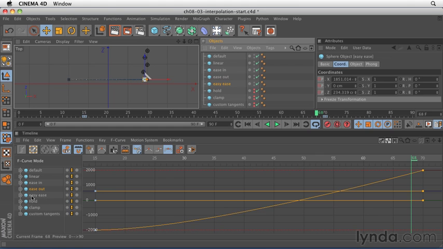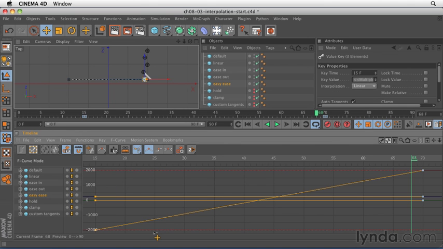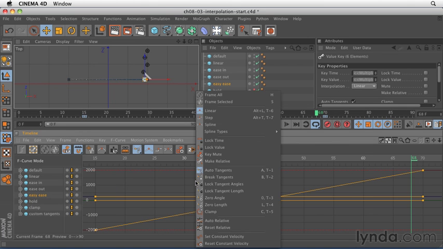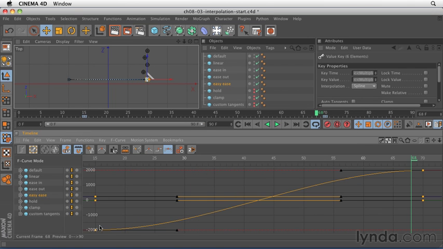Here in the F-Curve Manager, if I click on Easy Ease, it's got linear keyframes on it, just like the other ones. I'm going to select all the keyframes, Command or Control A, and then I'm going to go to Spline Types, Easy Ease. And when I let go of that, I get a keyframe that looks pretty much like the default. And so when I hit play, you'll see that the default object and the Easy Ease object are moving in exactly the same way.